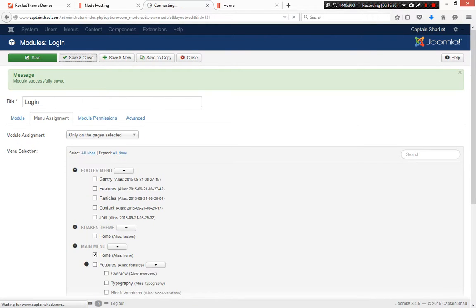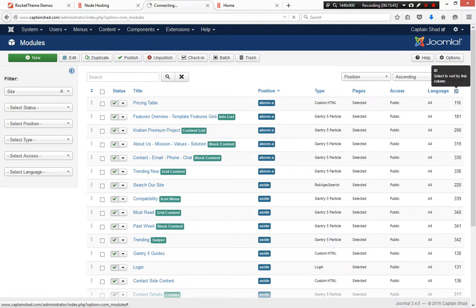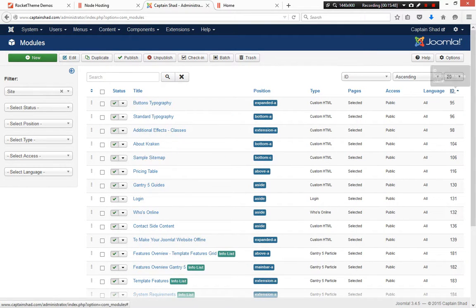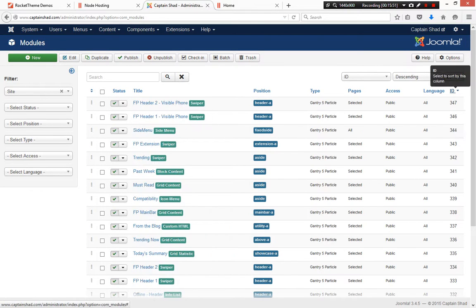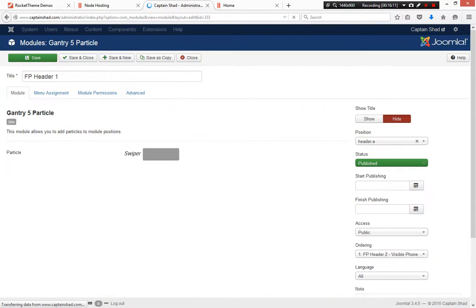Here, I'll just go ahead and save and close the login. Now I had filtered for login, so I'll need to clear my filter here. And then I'm going to sort by ID number, and find ID 333. So 333 happens to be right here, and this is labeled FP header. It's in the header A location, and so we're going to go ahead and open it up.